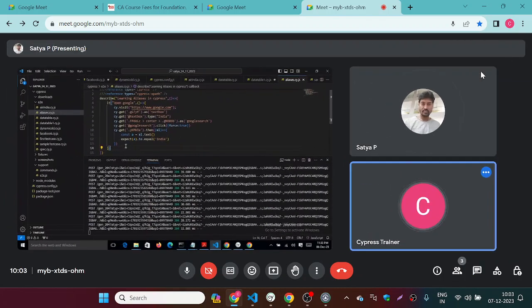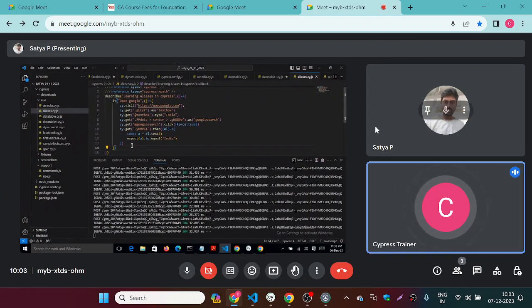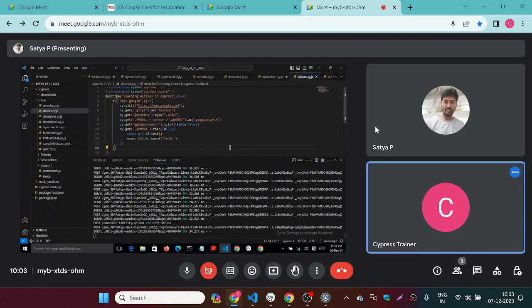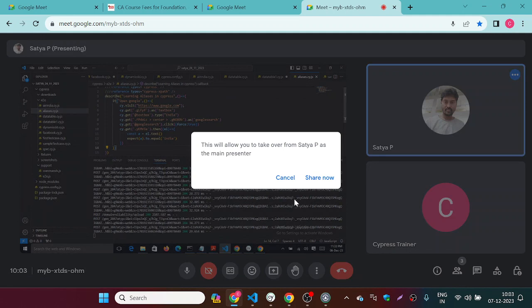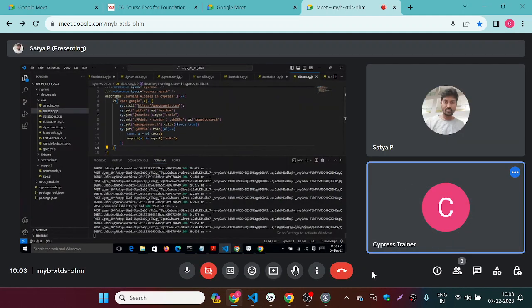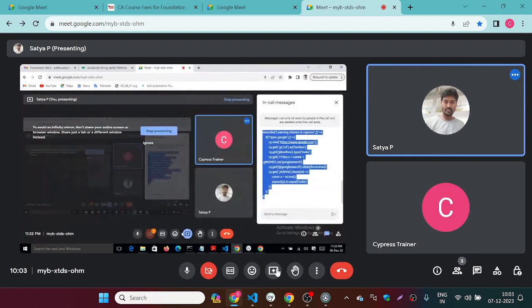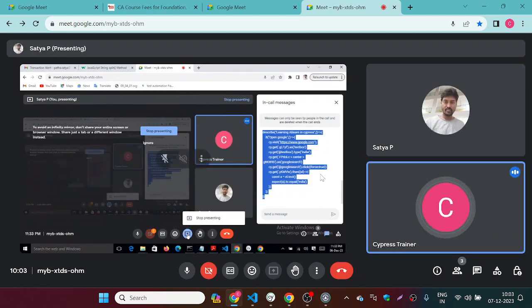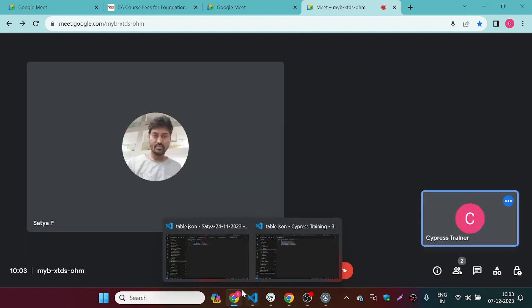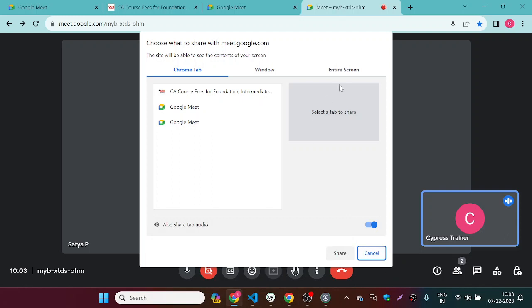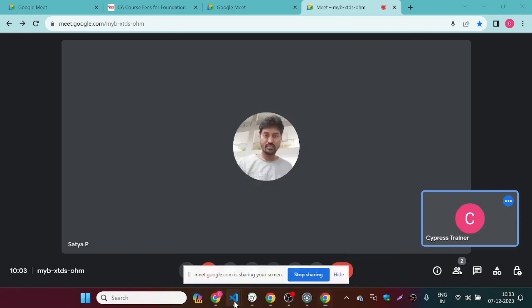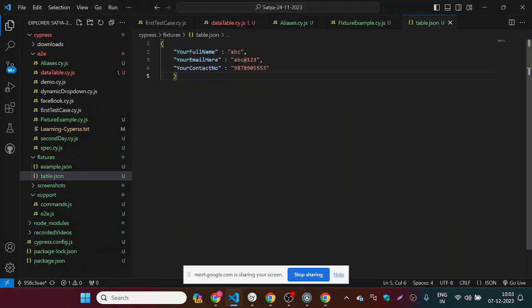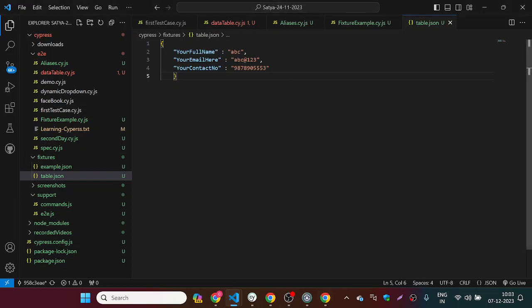Okay, now I'll share my screen to you. You stop sharing, Satya. Sure. No, we'll see how to use the fixture file. See, we have on the left-hand side the fixture folder.